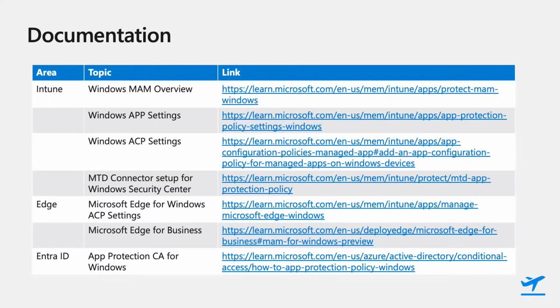If you have any questions, please make sure that you look through the documentation first or reach out to your support team to learn more about the Windows MAM scenario. Now that we've walked through the full end-to-end experience for Windows MAM, we hope you enjoyed it and that you're able to deploy the MAM for Windows capabilities in your environment.